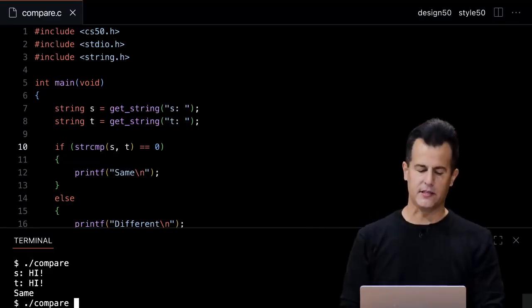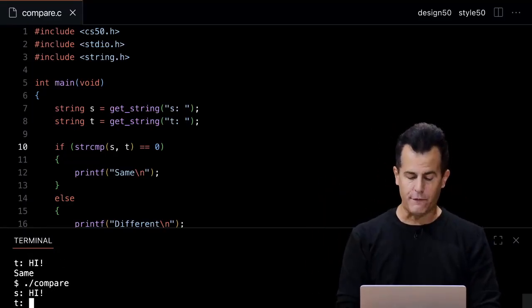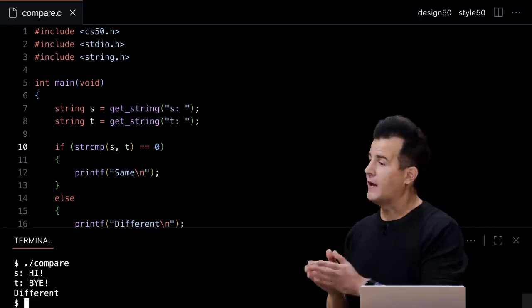And just to demonstrate that this isn't just some fluke, I can type in hi, for instance, and bye, and those are in fact different. So clearly, strcmp is doing something useful. But what is it actually doing?